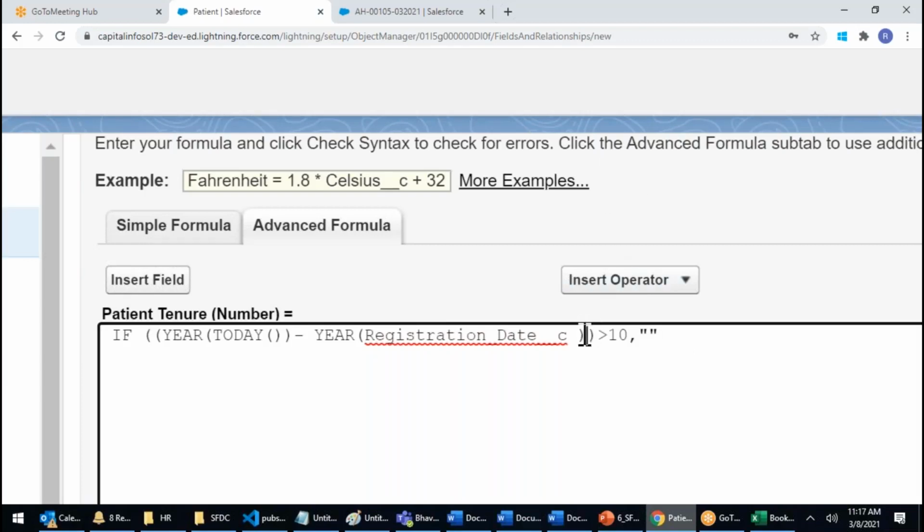Once I'm able to get the year, this will give me a number back. Year of today minus registrations. Today is 8th March 2021. I'm saying year of, it'll give me year 2021 minus 78. You'll get a number. If that number is greater than 10, then I will say platinum customer, platinum patient. Able to understand now? Yes or no, everyone?